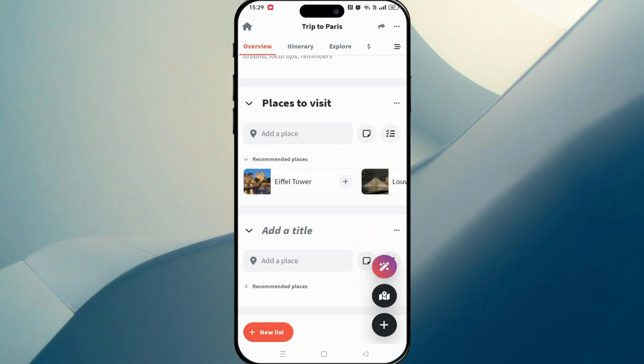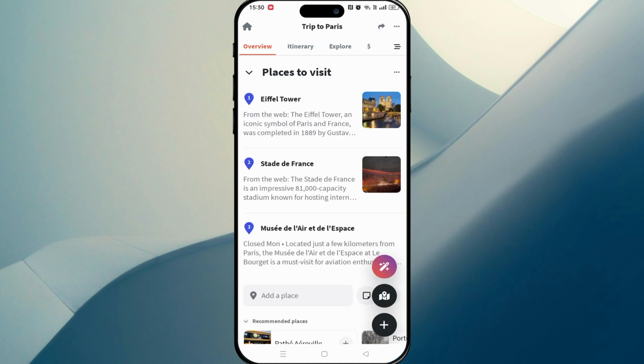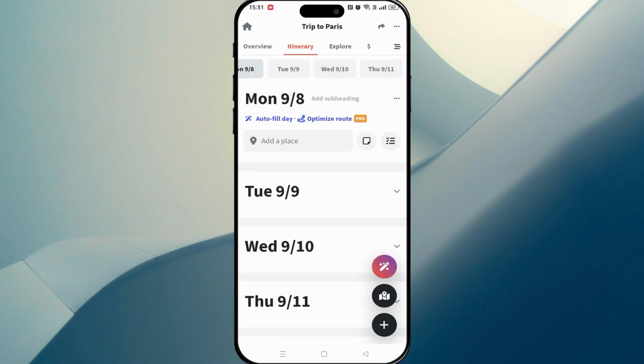Now you can add notes, but I want to go to places to visit. And here you've got a whole bunch of recommendations. You can of course add a place manually over here, but let's just add the Eiffel Tower and a few other spots. And you'll see they're all numbered. Now we're going to take a jump over to the itinerary section. This is cool because now you can set up every day of your trip.